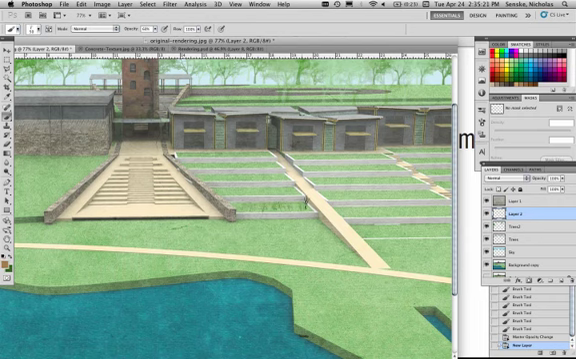You can make it look like winter, right? You could have some dead grass. This is a little dead looking.